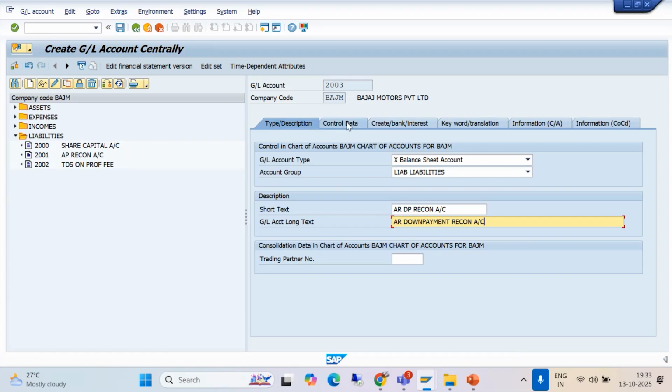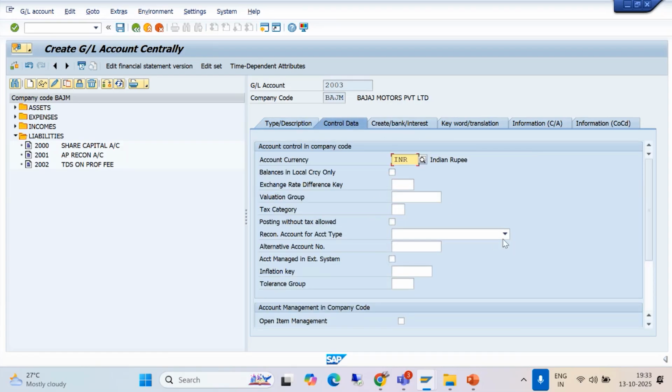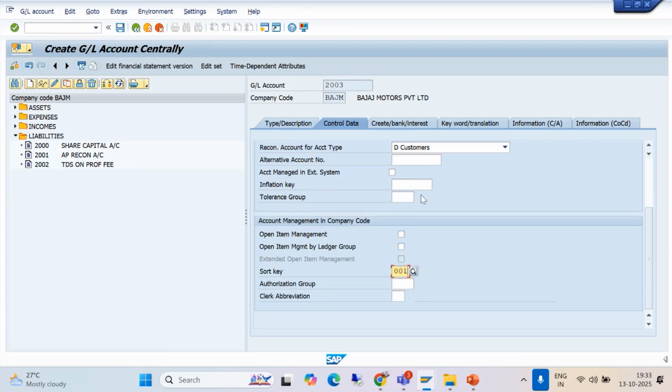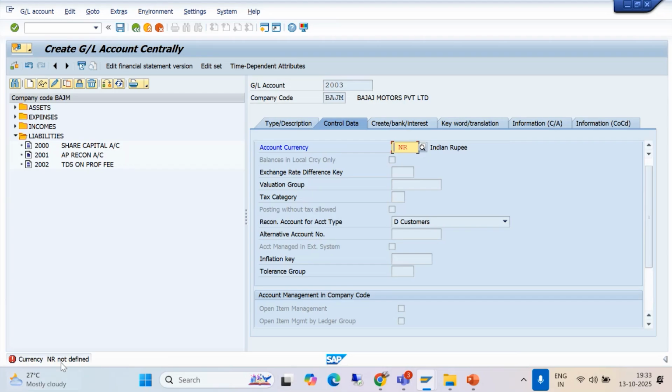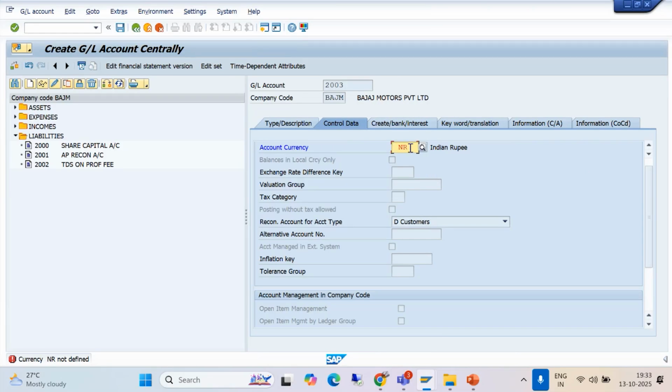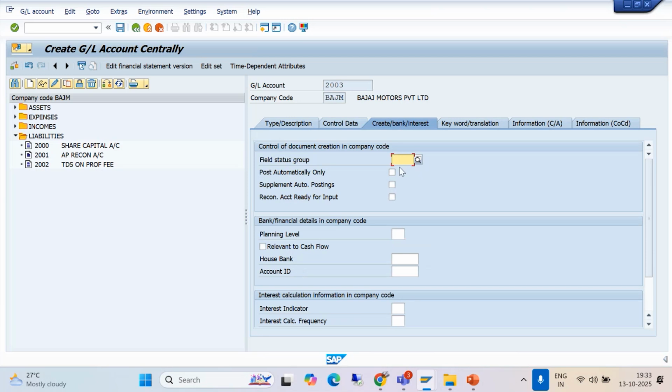Now in control data, we have to choose which reconciliation account it is: the customer reconciliation account. Just come down and give the field status group 001, and select create bank interest. The currency is not defined, so keep INR. Then check the reconciliation account group, which is G067. Just save it.